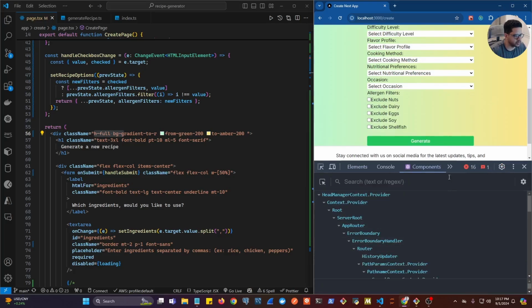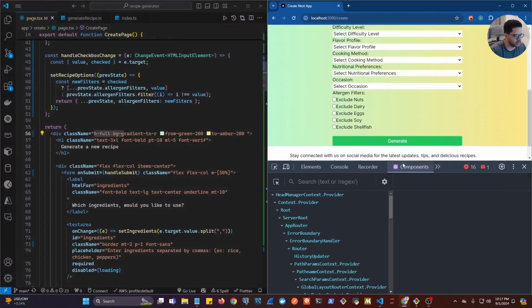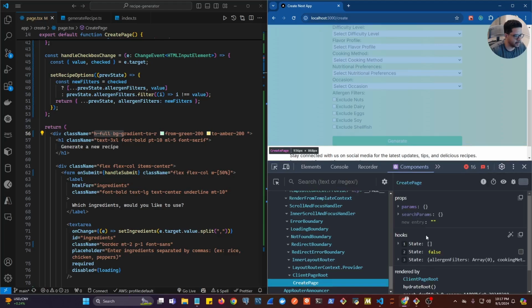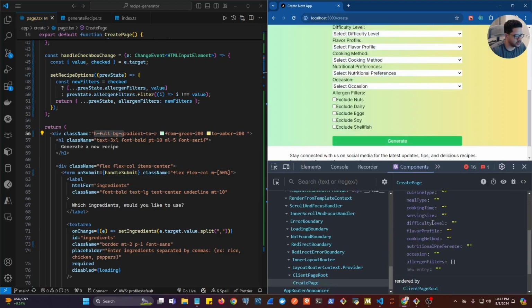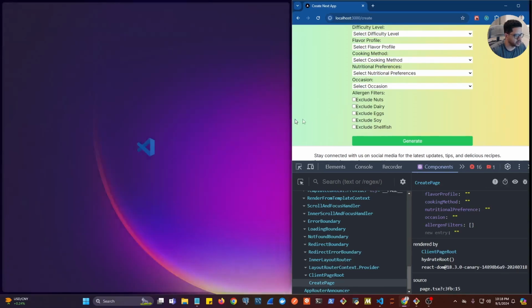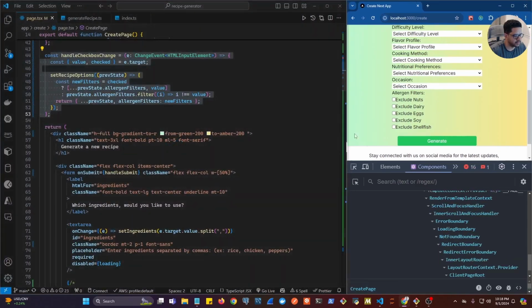So let's go to components again. And let's try to look at the state and scroll all the way down to the create page. And then on the object here, if we click here, okay, now it's being added because we are updating our state inside of this function. Now let's add another one. Let's remove this one. Let's remove this one. And that's being updated just fine. Cool.